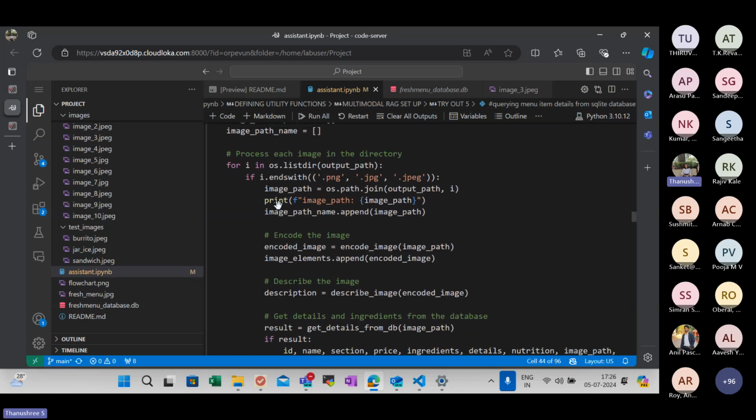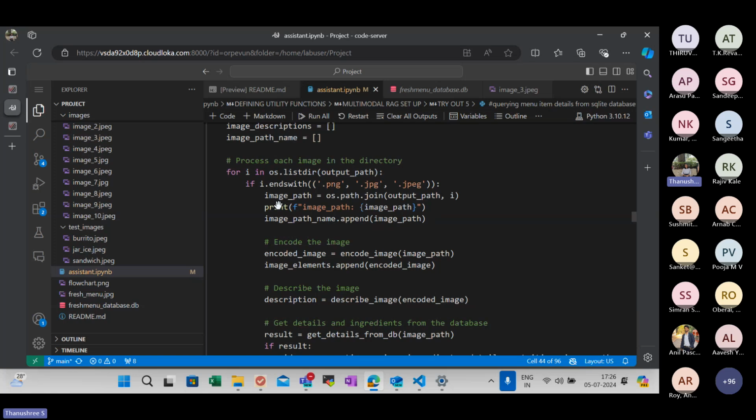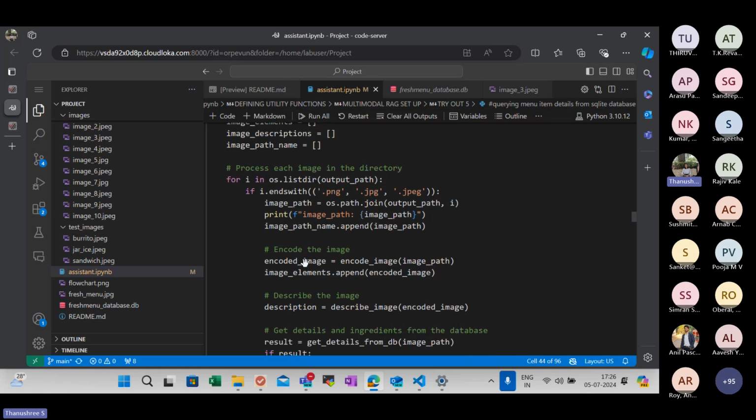Okay. How are we going to call the function? As I said, we are going to call or pass the image, right? For each and every image, I'm going to pass it through the multimodal LLM, that is Sonnet, and then get the description. That is how we are going to do it with the methods that we have defined above.